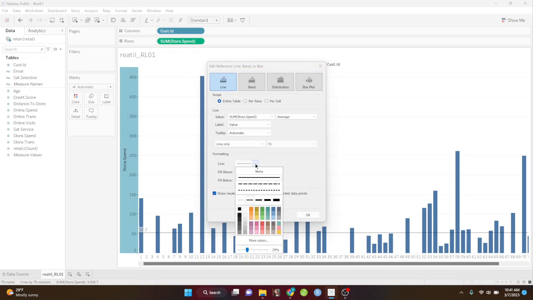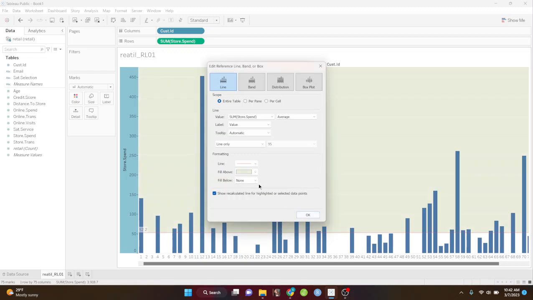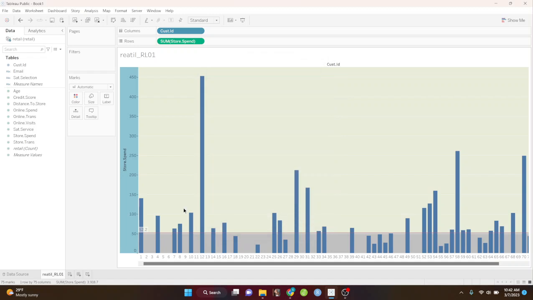And then if you want to format this line, you can give a different color. I'm going to pick something that can contrast with the existing colors of the bar chart. And then if you want to fill above, I would pick a greenish color, and below I'm going to pick more of a grayish color. Now I can tell a good story based on this line. So my average spend of my customers, based on my customer spending, my average is $52.2 or whatever.